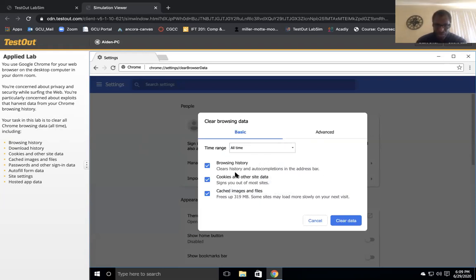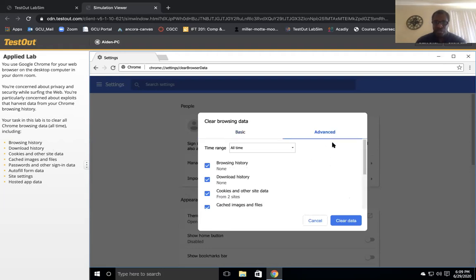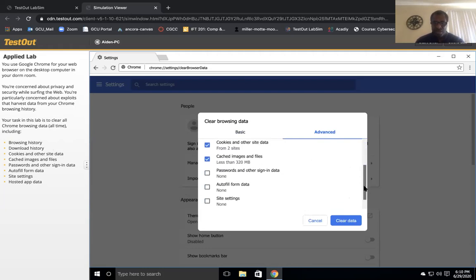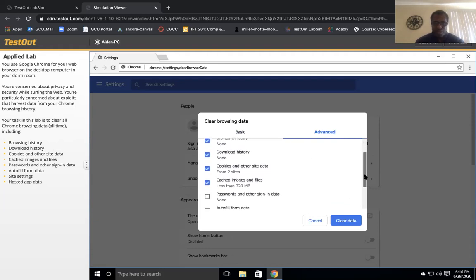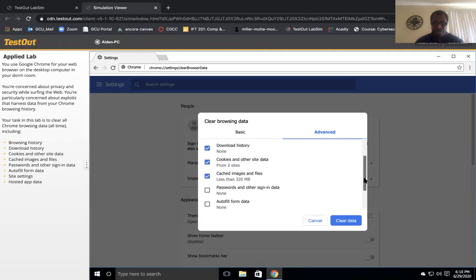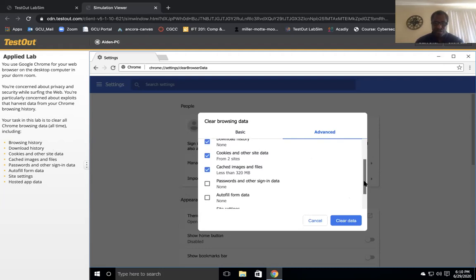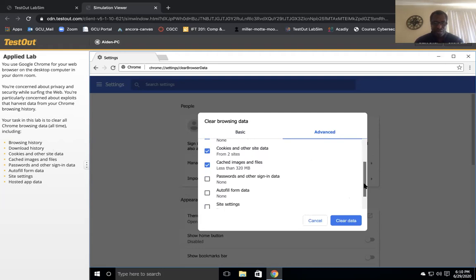And so we do have browsing history, cookies and other site data, cache images and files. Now that's the top three in here. So to get to the remainder, yes, we just have to go into advanced. That will provide the remaining items as far as clearing. So I'll just scroll down. So in here we have browsing history, download history, yes, cookies and other site data, yes, cache images and files less than 320 meg. Yes, that is checked.